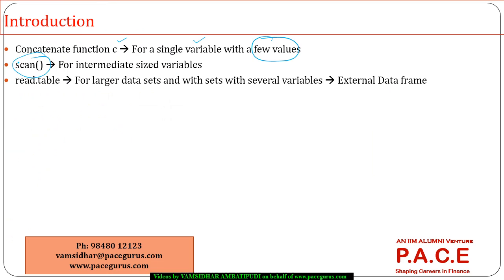So scan is primarily another function that I can use if my variables are of intermediate size. Very few means I can use concatenate. Otherwise I will rely on scan. And if I have much bigger, larger data sets, then it's better to use read.table. Which means the data set, let that be a part of a spreadsheet, which would be understood by Excel as a data frame, and read the values from that spreadsheet or a .dat file, some external file.